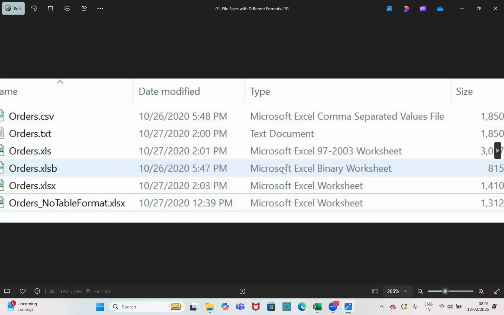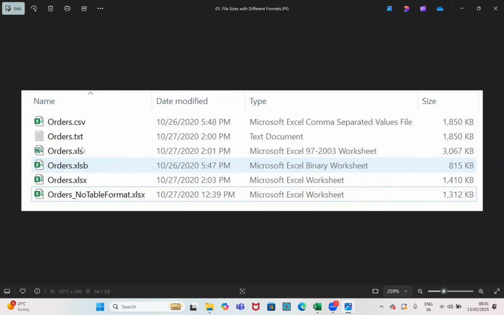Just see this file. This is with the same data, but different extensions, okay? CSV file, CSV is comma separated files. Instead of storing in the form of tables, it will store with commas separating the values. In one column itself, suppose you have employee ID, employee name, salary. It will give you employee ID, comma, employee name, comma, salary.